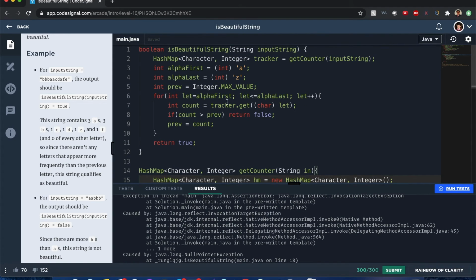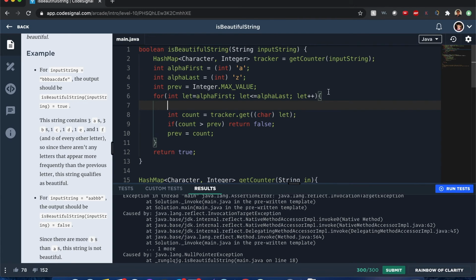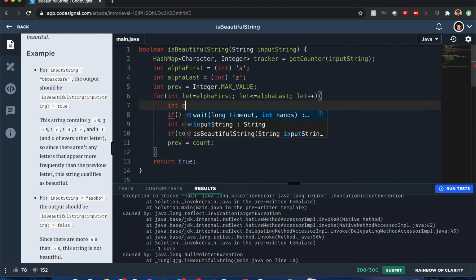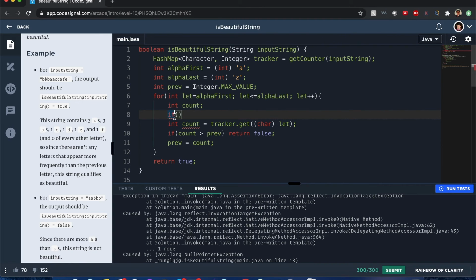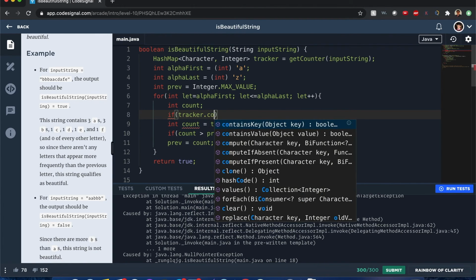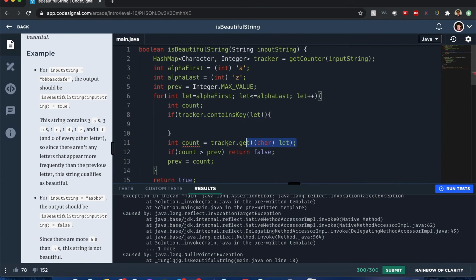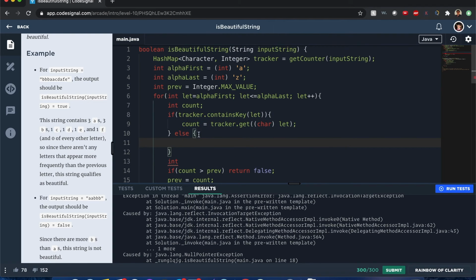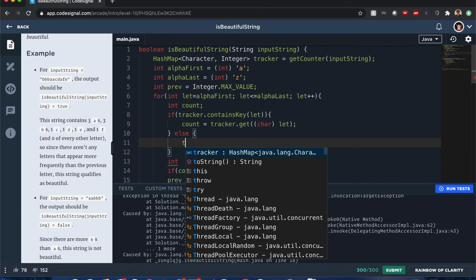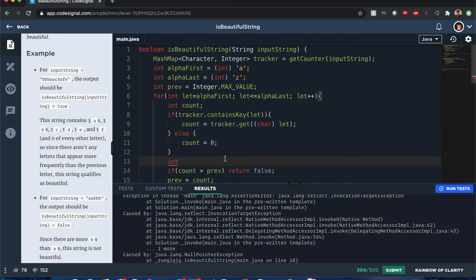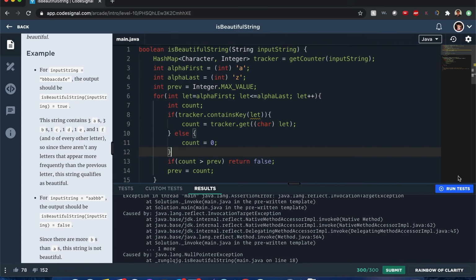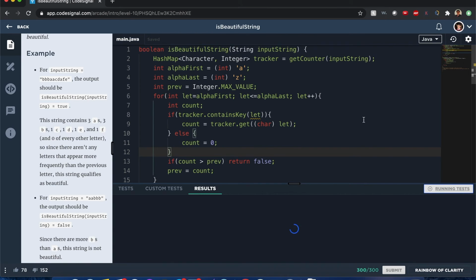I realized what I got wrong. So let's just say we reached a point where it grabs a letter that does not exist. In that case, let's do this one right here. I'm going to do int count right here. And if tracker dot contains key of the letter, then yes, we want to get that count. Else, if it does not have that letter in the hash map, then count is going to equal 0, because there are no occurrences. In that case, I think that should handle that.